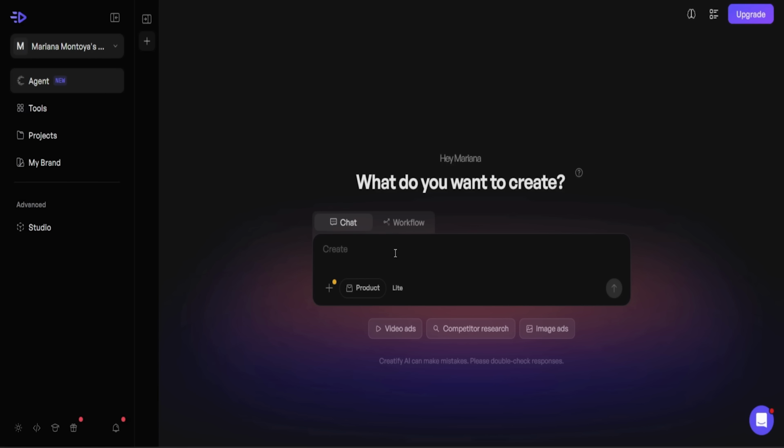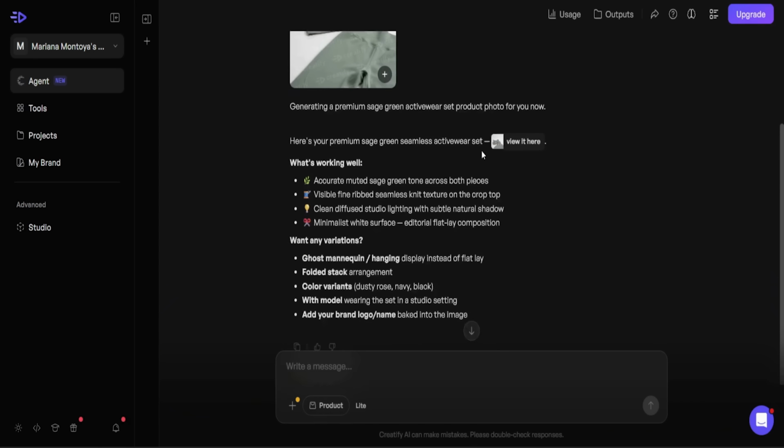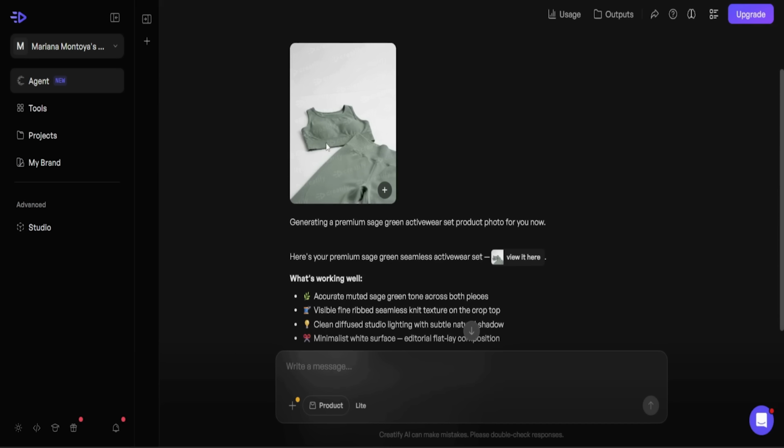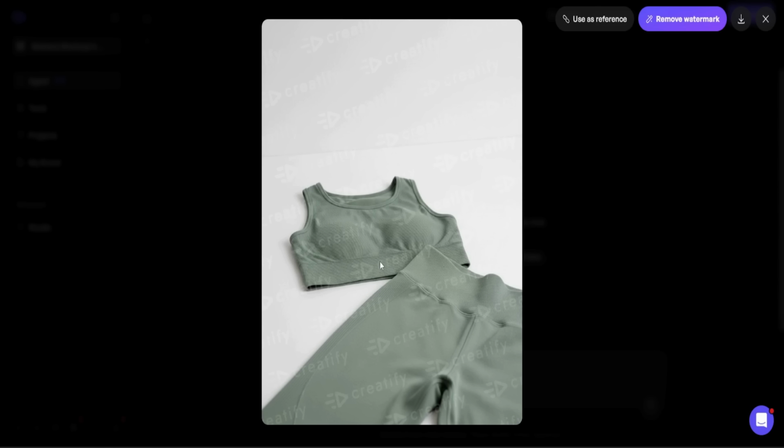We start by heading over to the AI agent chat feature on the platform. We can type our specific product prompt directly into the chat. For example, I'll write this: Premium Sage Green Seamless Activewear Set, Sports Bra and Leggings, Clean Minimalist Studio Photography, Realistic Fabric Texture, 8K. Now we can watch the agent generate the image. Once the AI gives us the perfect result, we can download it to our device.